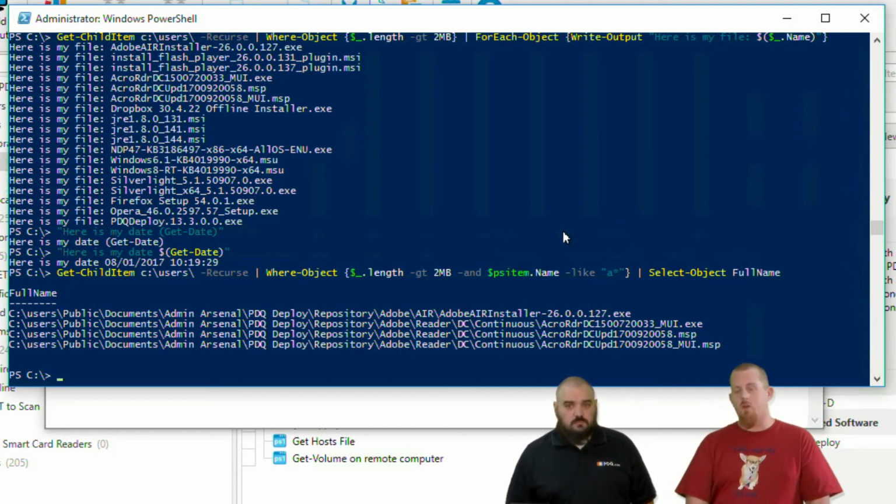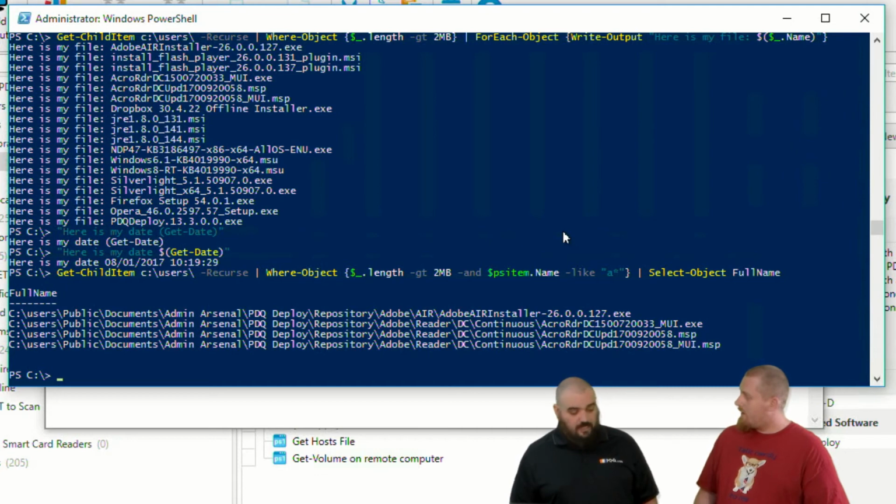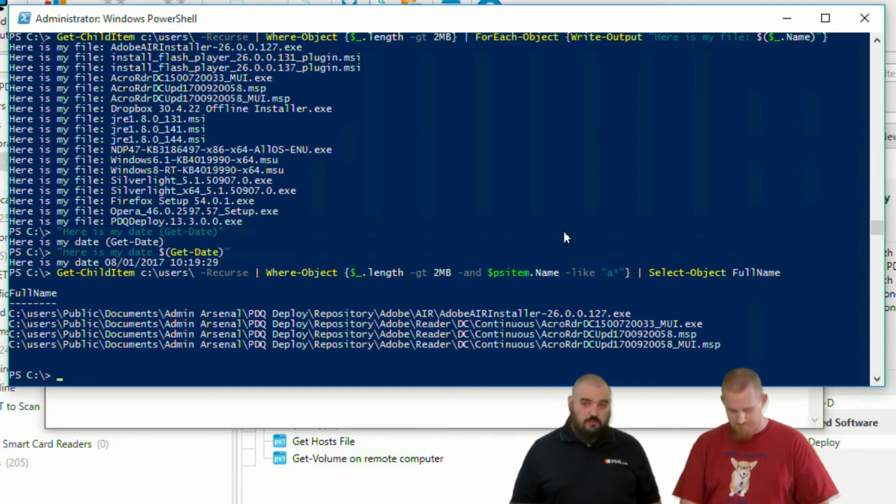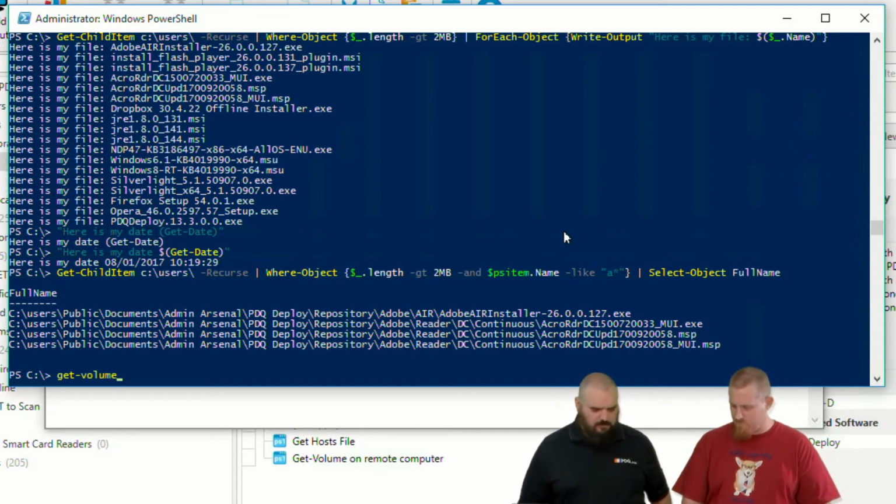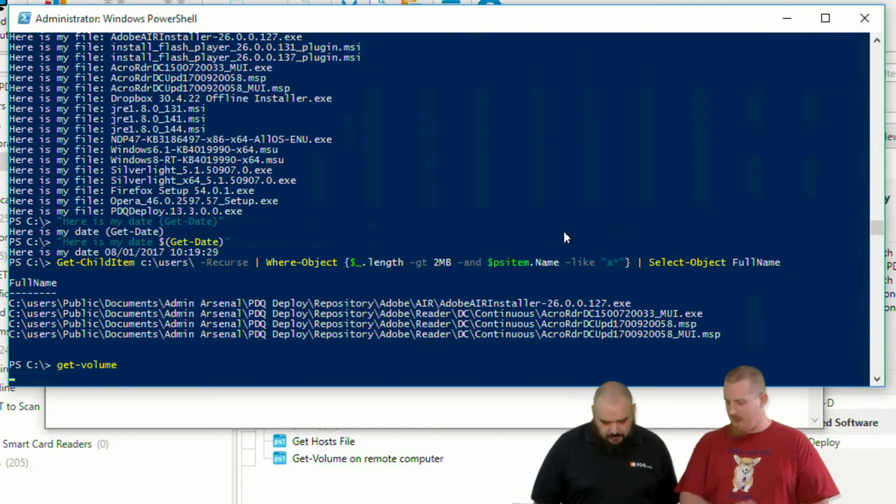Another common one that we use is Get-Volume. I know that's one that I personally like. Yeah, if you're not paying for any monitoring software, knowing which hard drives are filling up is kind of handy. Yep. Bam. Let's see what that does.